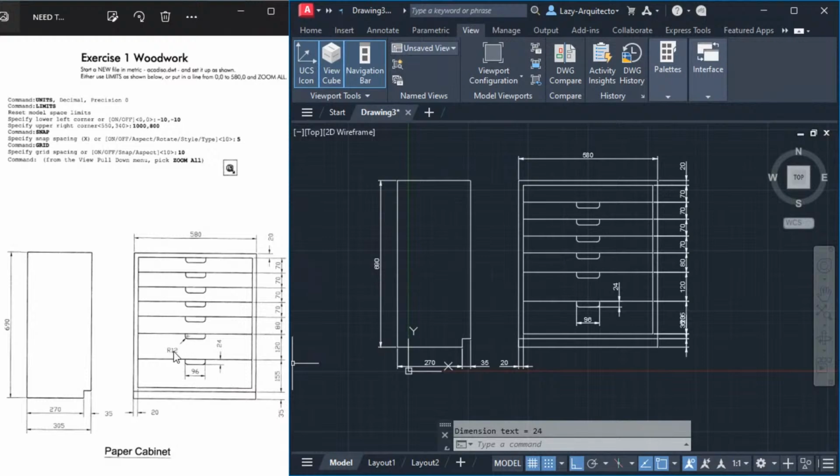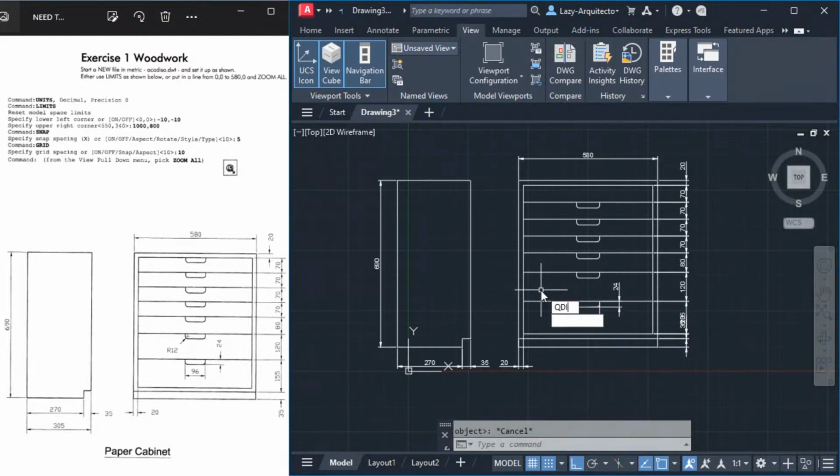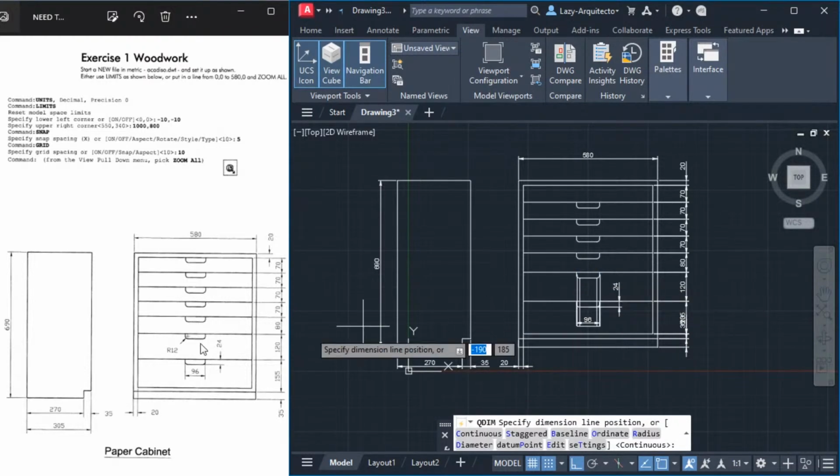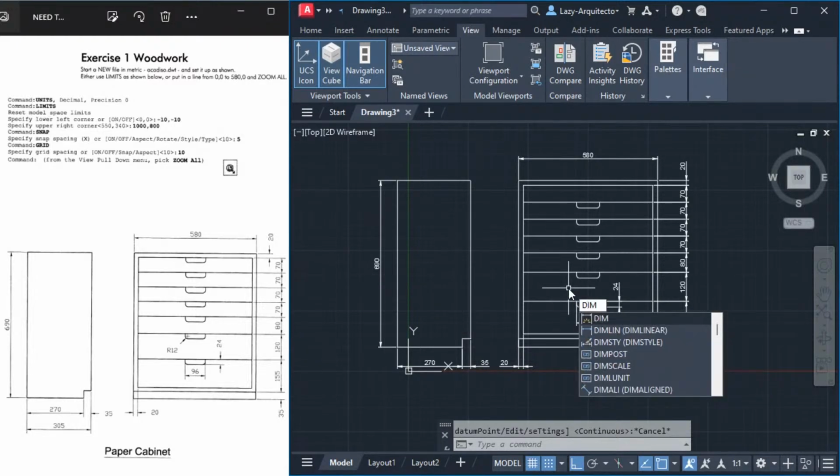Finally, I'm gonna add this radius dimension over here. If I use the dim linear again, it doesn't give me that option to dimension the radius. If I use the QDim, it also doesn't give me that option to measure the radius. So I'm gonna use a third dimension option, which is the dim command.